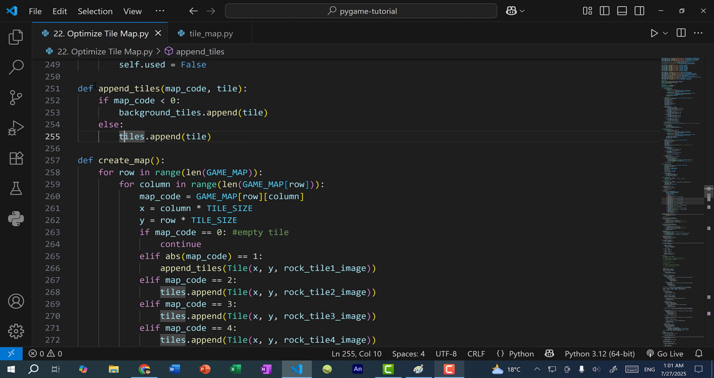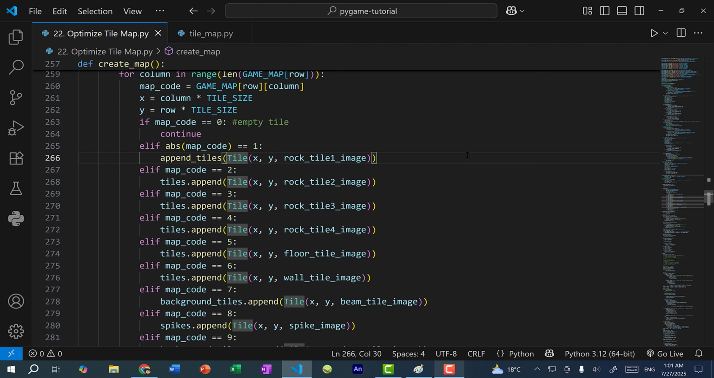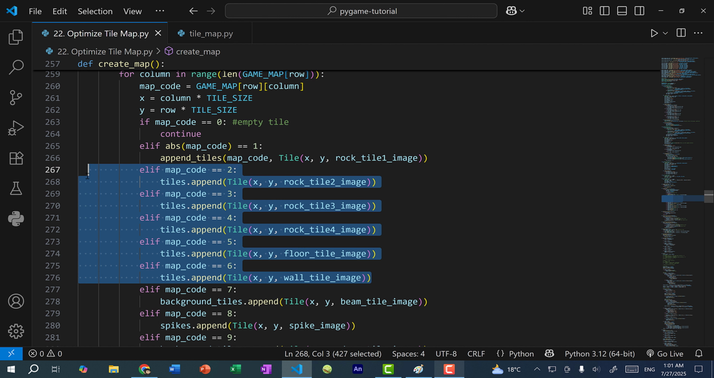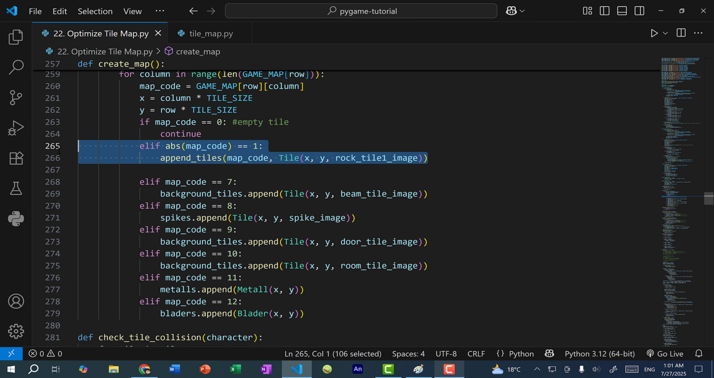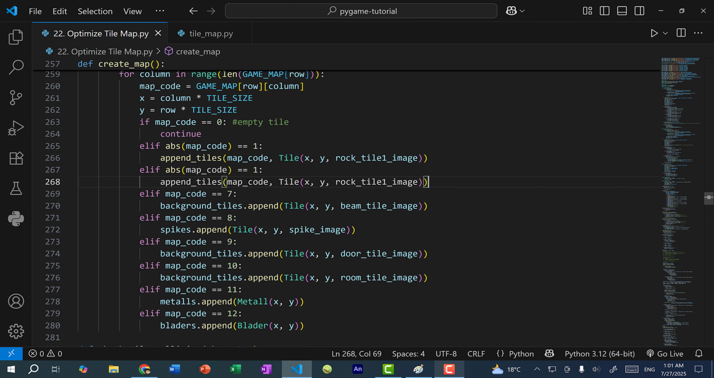And this function takes in 2 parameters. So we need to pass in the map code as well. So over here, I'm going to pass in the map code. And I'm just going to get rid of this and just copy and paste the first elif block. So let's take this and change this to 2. And this will be rock tile 2.